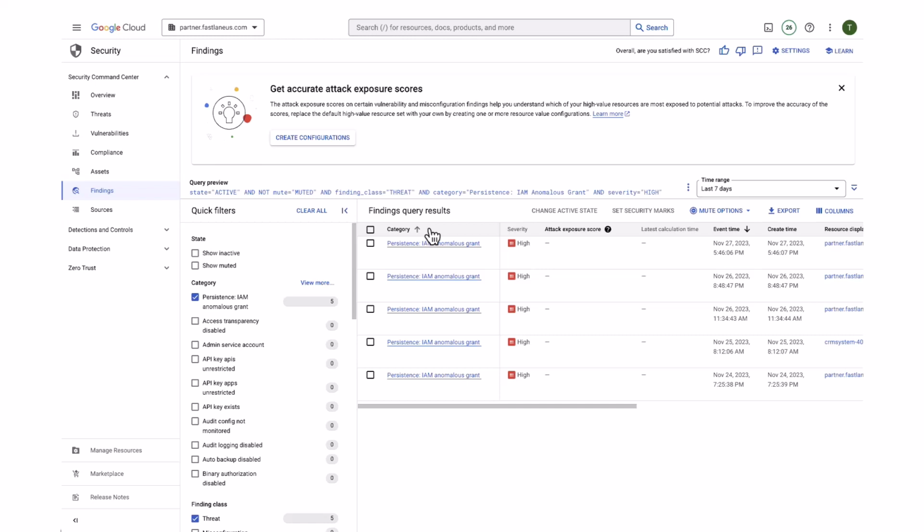This level of detail is invaluable for thorough threat assessment and for formulating informed and effective security strategies. Overall, the Security Command Center's approach to threat management exemplifies a blend of comprehensive data organization and user-friendly navigation, ensuring that security teams are well-equipped to safeguard their digital assets effectively.